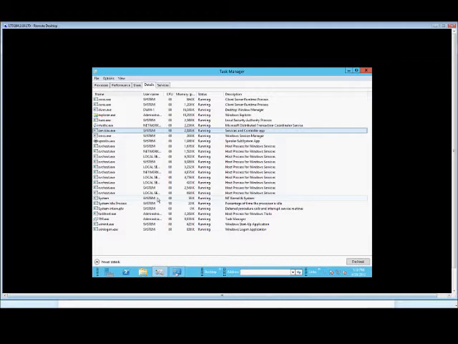Windows 8 and Windows Server 8, and I'm going to show you how to set the affinity to a process. Setting the affinity sets a process to use one or more processors that are on a computer.